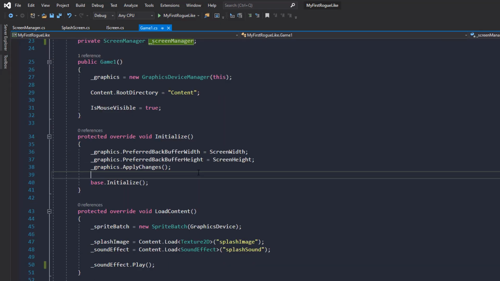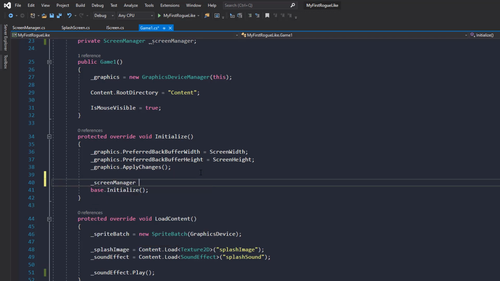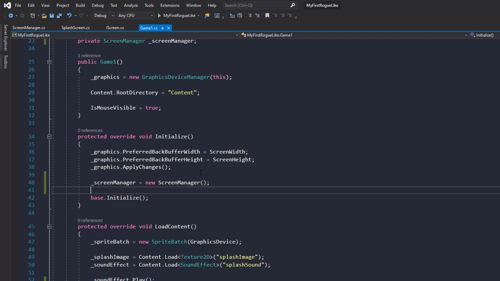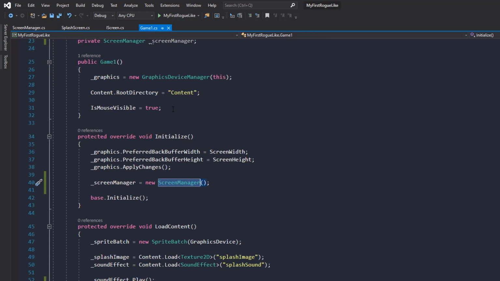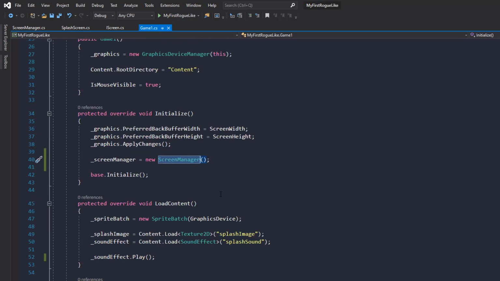So say in initialize, we can do screen manager equals new screen manager. And now that's creating a new instance of this class we've yet to implement. But that's what we need. So back in game 1. And what kind of stuff is the screen manager going to need? Well, we're going to need some way to set the screen. So we could go ahead and do that, or we can go for the obvious route first.